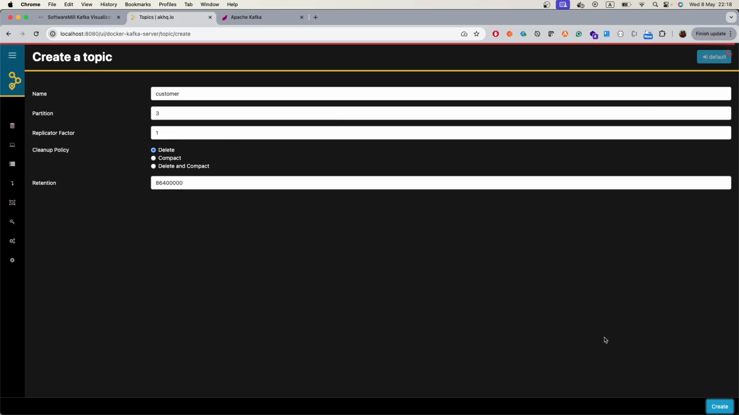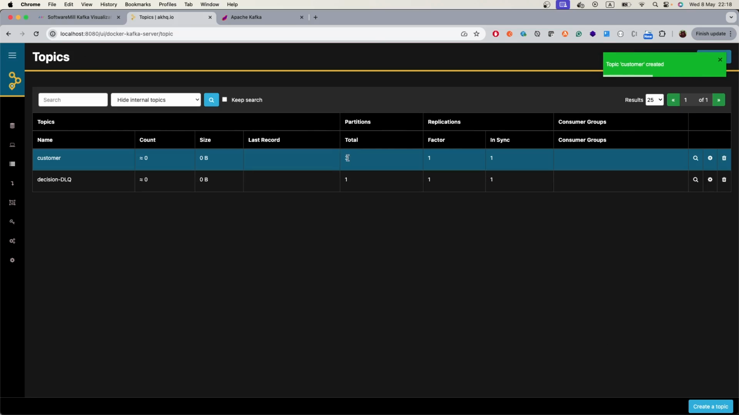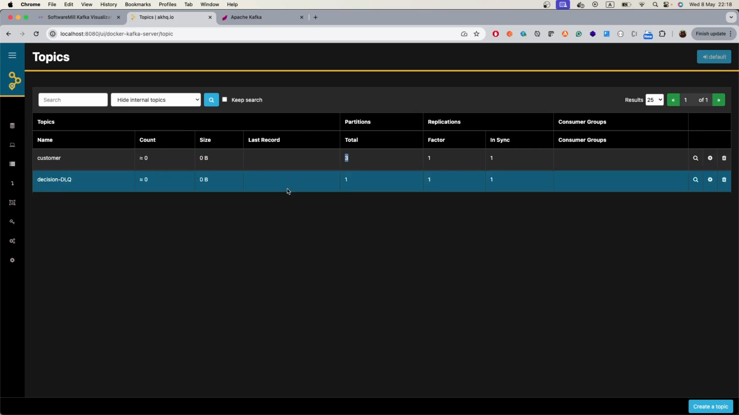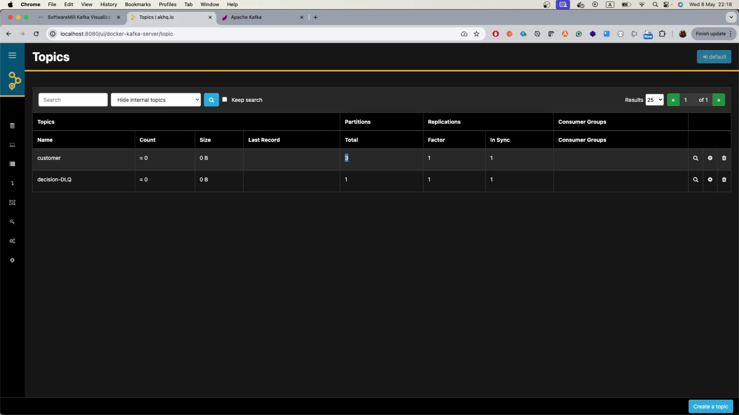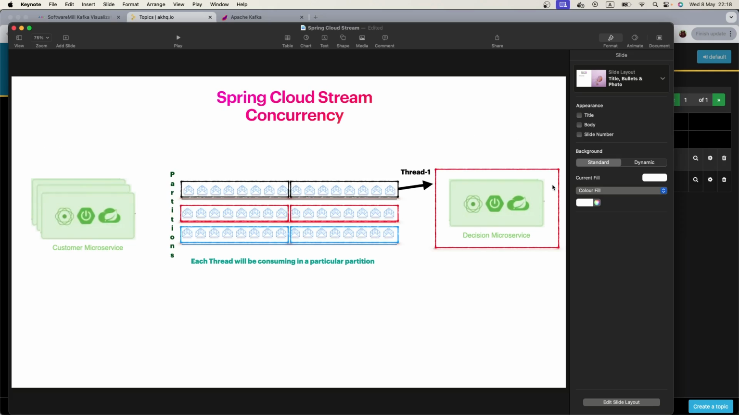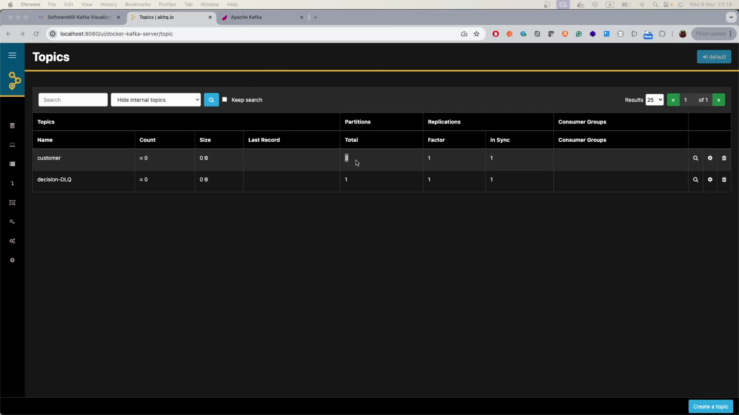All right, now we have our topic with 3 partitions. Now, let's talk about concurrency with Spring Cloud Stream. When we talk about concurrency, now that we have 3 partitions and we have our application, the decision microservice, we have only one instance. Even if we are consuming in batch mode, we can still improve the performance. So the concurrency comes when you have more than one partition. In our particular case, we have 3 partitions.